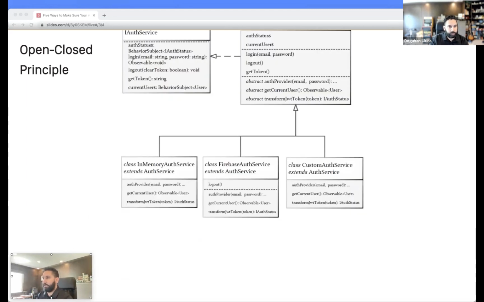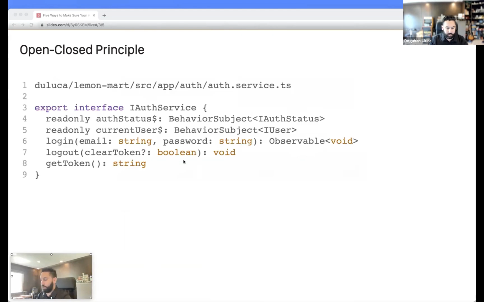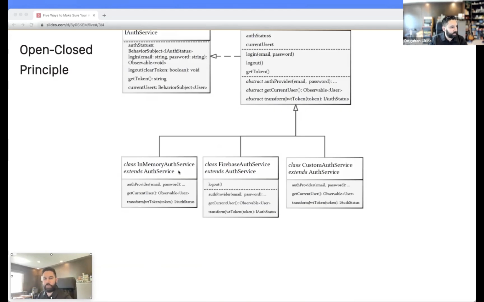And then the plan is going to be to take this authentication service and then implement 3 specific authentication services. So one is going to be an in-memory service to help with testing, etc. The other one is going to be a Firebase service, and then the third one is going to be a custom one that can just talk to our own server.